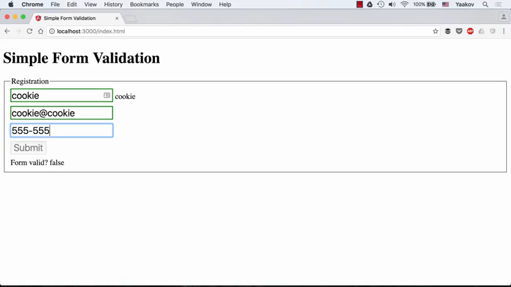So if I do 555 and another 4 digits, and if I type this last one, you can see the submit button now enables, and the form valid is true. So we're able to click the submit button, and sure enough, our username, email, and our phone number is displayed. So we're all good to go.